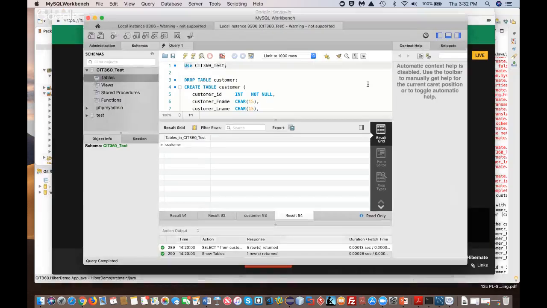Hibernate is a tool that is used to map object-oriented programming languages like Java to relational databases like SQL. In order to accomplish this, you need different pieces. One of them is you need a database, obviously, right?